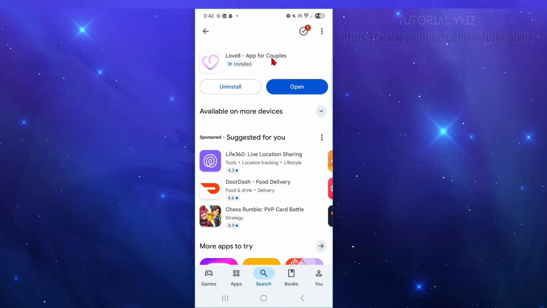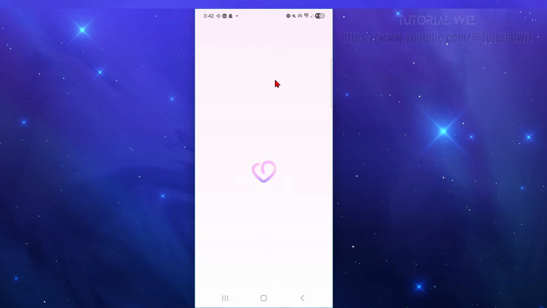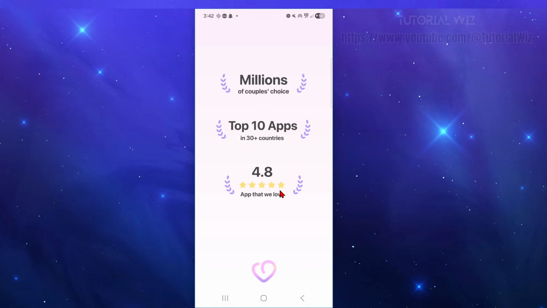In saying that, let's just jump straight into the video. Okay, so you've gone ahead and installed the Love8 application and you're not sure how to use it. So first step here is to open it up. Now just skip through the intro.